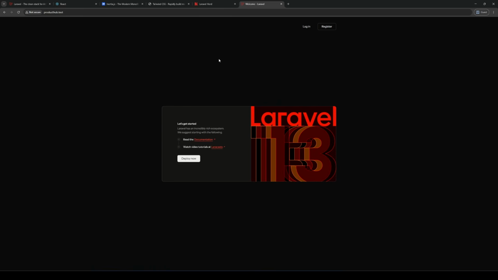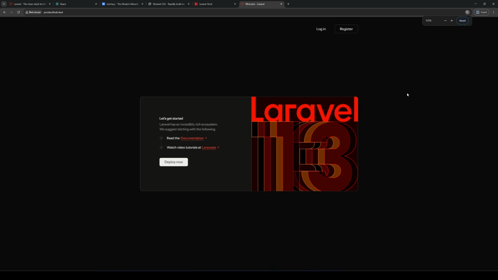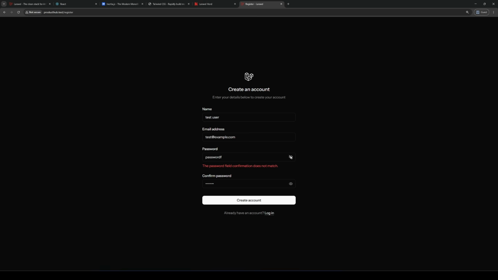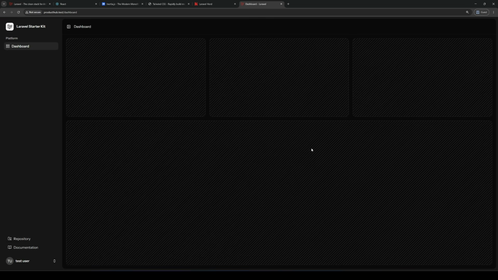Click Register to create your account. You will need to be logged in to use the product section we are building. Fill the form with the user details so we can create an account that we're going to use to log in with. One last step.